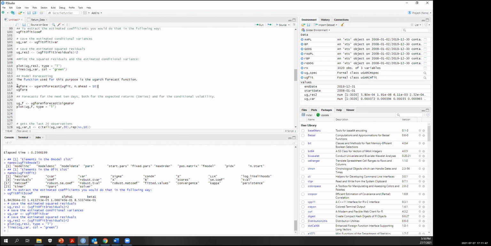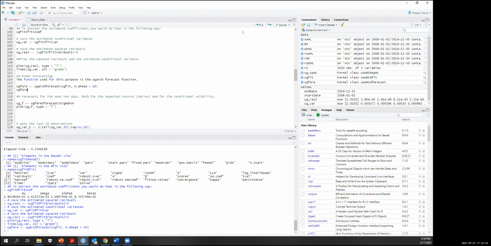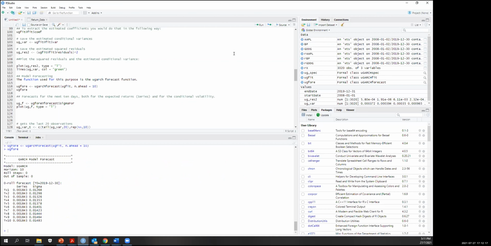This is the ugarchforecast command, and I want to do a forecast for the next 10 days. Let's say for example we want to do it for the next 10 days, so you will use this command. I just run the command and see the output. You see, I get the forecast for the next 10 days, right? These are the numbers I can get.